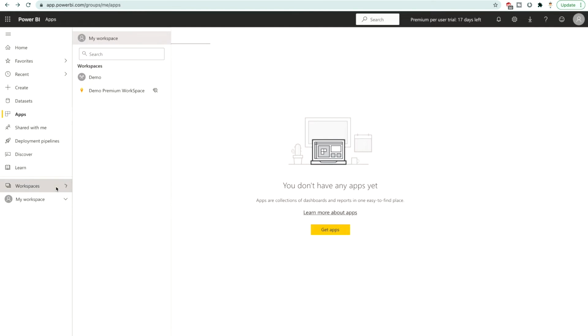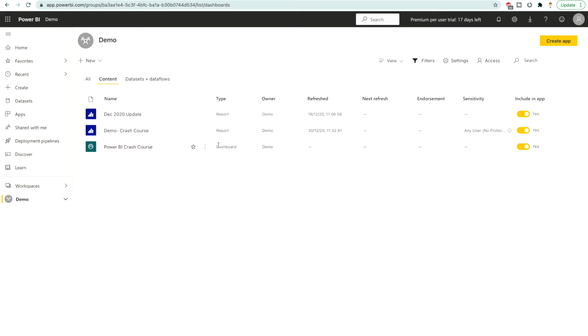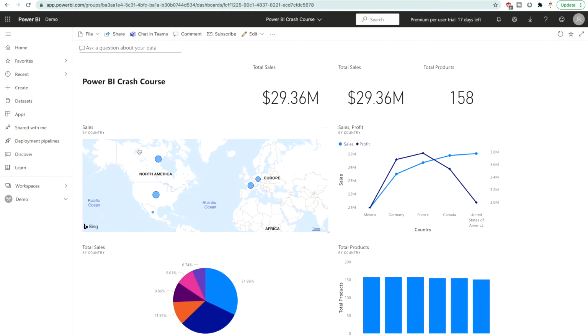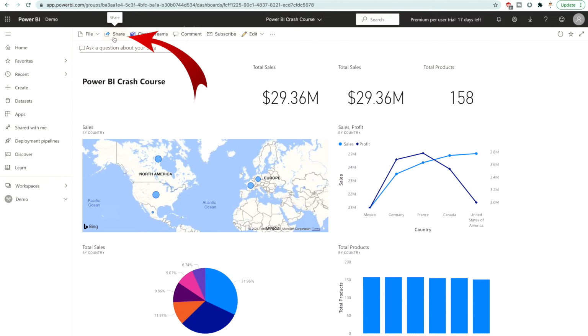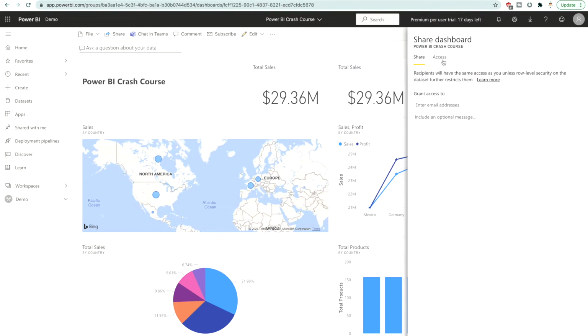Now let's move forward, and we are going to discuss now how to share your dashboard. So this is my dashboard, which is the Power BI Crash Course dashboard, and here you will find this share option. On your reports also you will get this option if your Power BI admin has enabled the same. And from there you can directly share it.